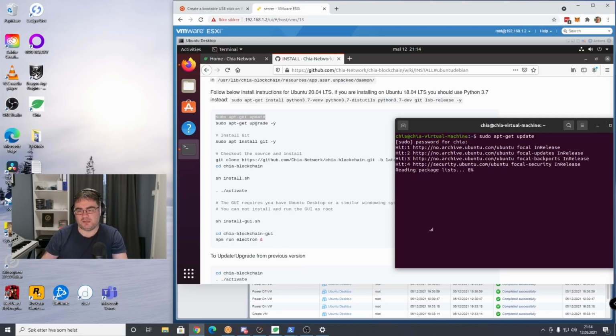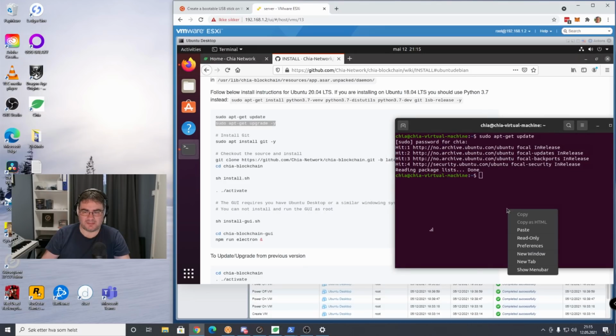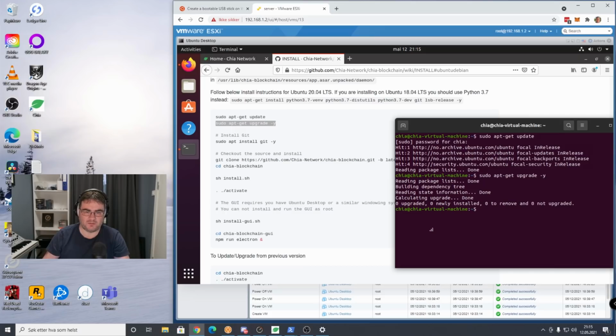And since we have already updated our system, it won't find that much. And now it says you have to run sudo apt-get upgrade -y, and we're going to copy paste that as well. Probably not going to find that much, but you are going to run that anyway.